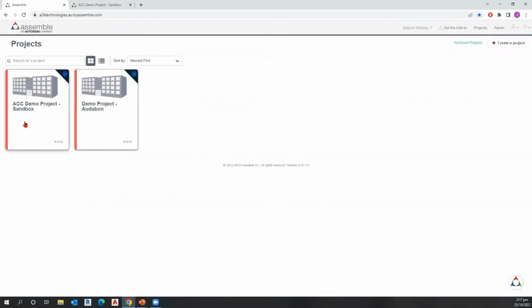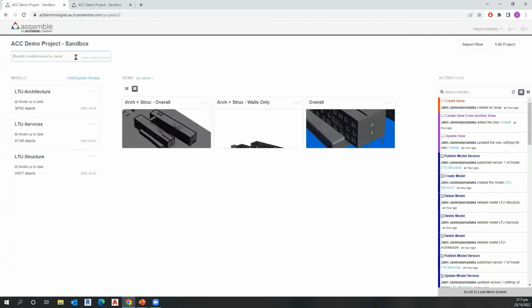If you've seen my webinars before, you know that I really like using the ACC demo project sandbox. So feel free to check out all the other webinars we've done on this topic as well. If we take a look at this little symbol here, we can see that it's actually connected to the Autodesk Construction Cloud, to that common data environment. So if I go into this ACC demo project, this one here, perfect. So it goes into the project view.